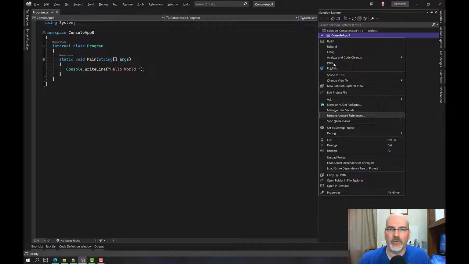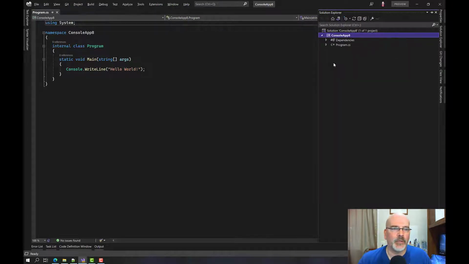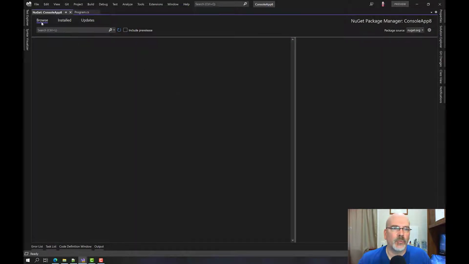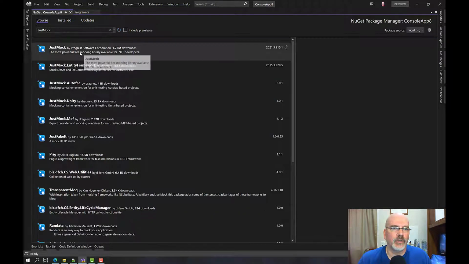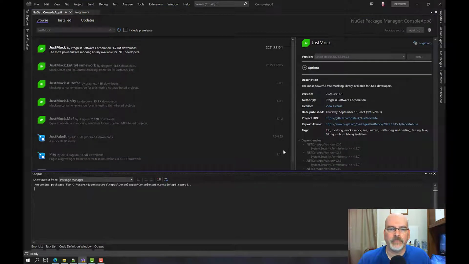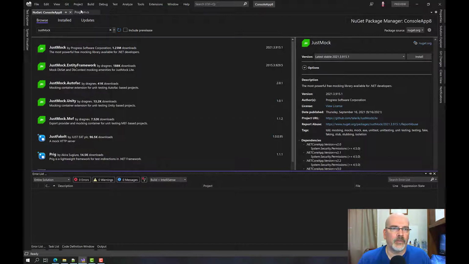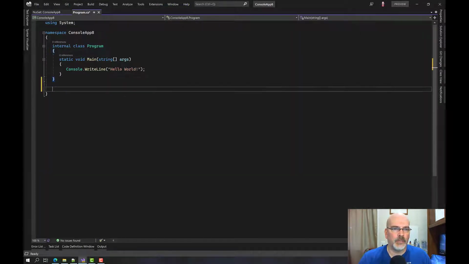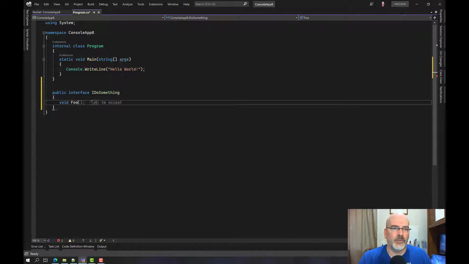So we'll go here and we'll say manage NuGet packages. We'll go browse and we'll look for JustMock. And we should hopefully very quickly get JustMock. Say install. Should do all the things. Great. Okay. Now let's come back here. Let's put in a public interface. It does something. We don't care what it does. Oops, interface. Void foo. Okay.